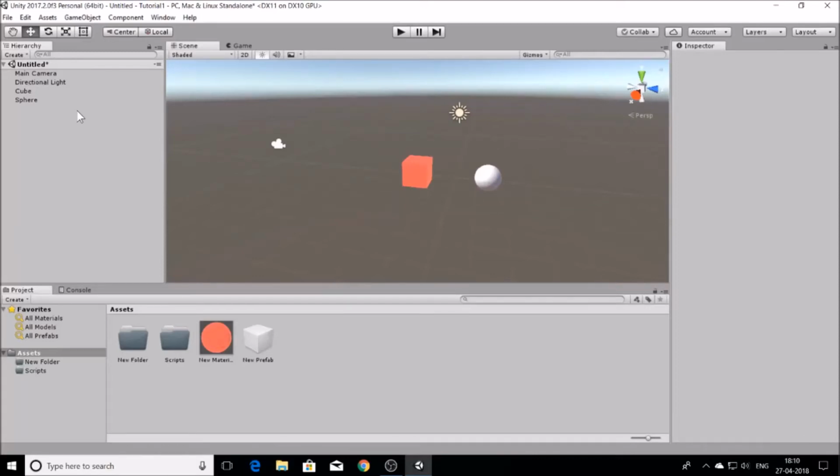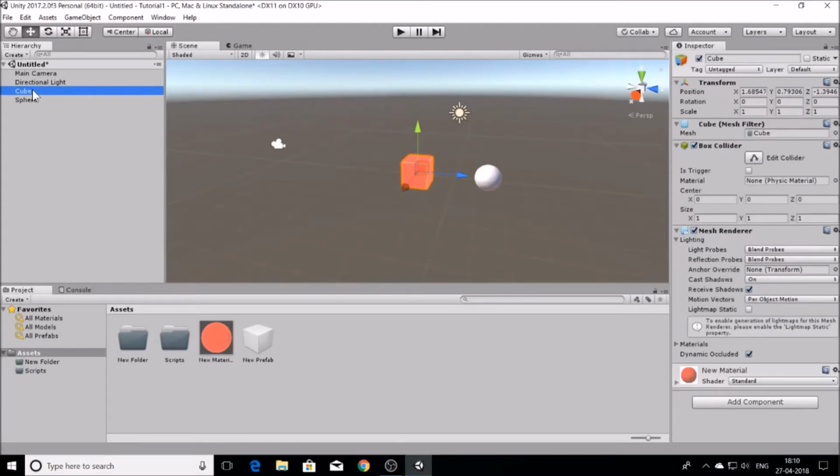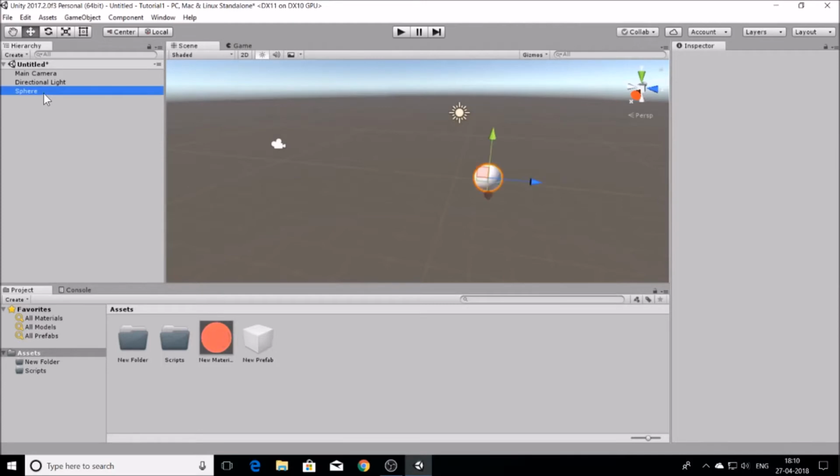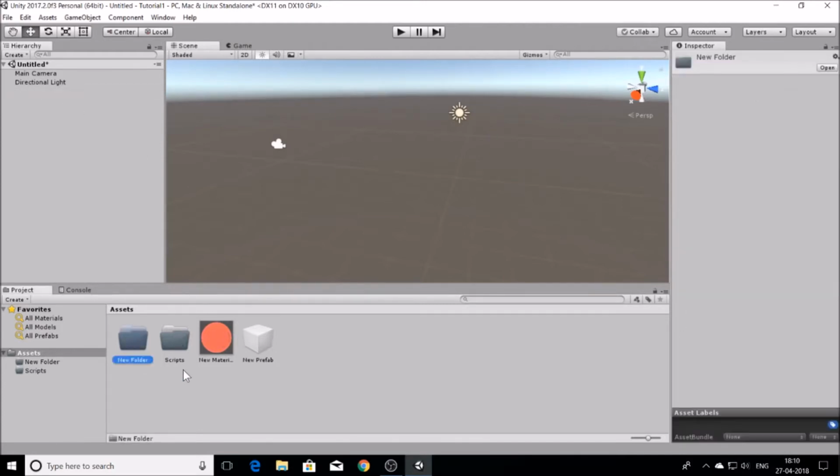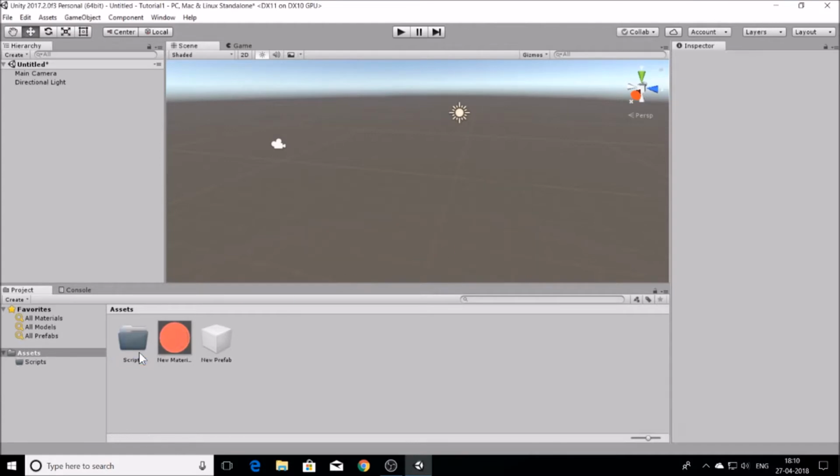Hello everyone. In this tutorial, we will start creating our own game. So this is where we had left off. Let's delete these game objects. I'll delete the cube by clicking on delete, click on the sphere and delete it. We will also delete the new folder, the scripts folder, the material and the prefab. So we will start from a very fresh project.